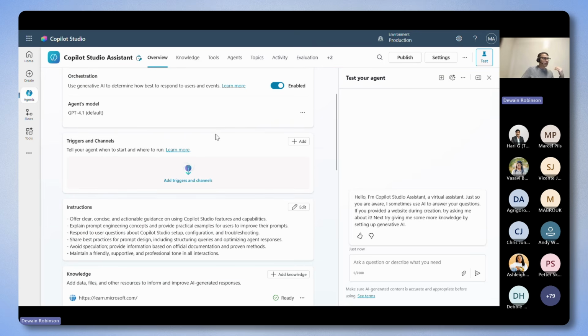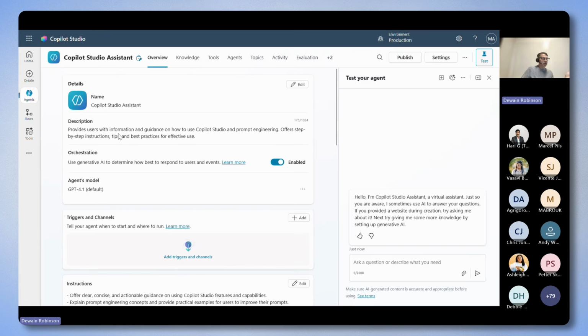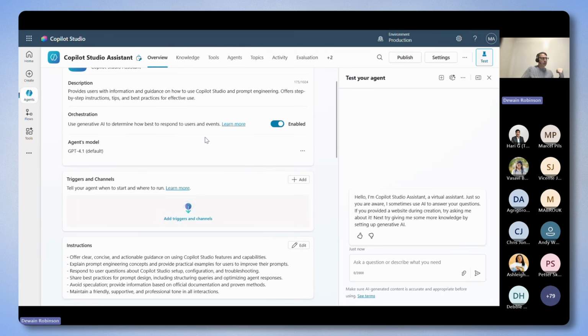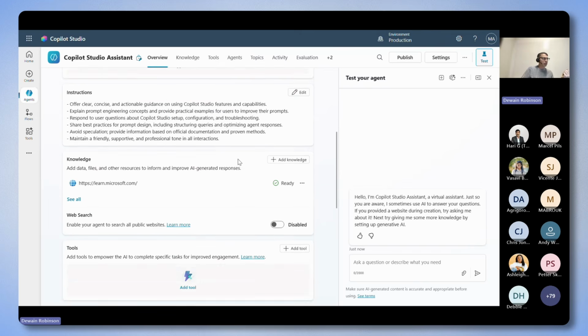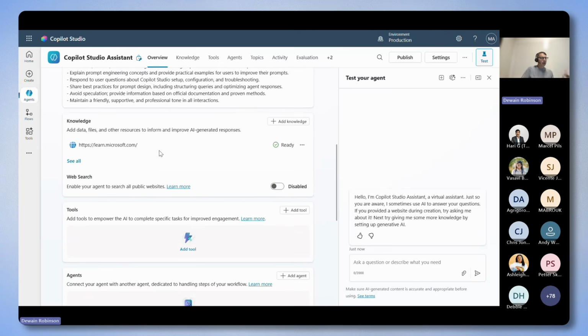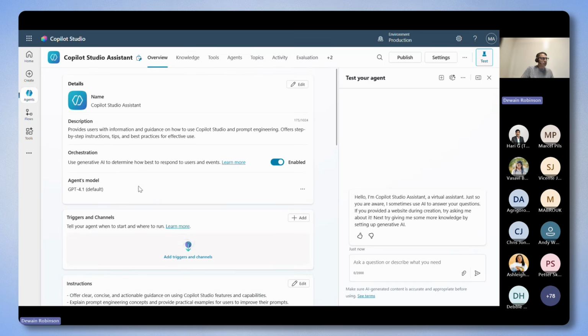And you can see here, we've got all this information. We've got a description. We've got information about the orchestration. We've got instructions that have been built for us. We've got a knowledge source already. Everything's already built for me. And because we just moved to GPT-4.1 by default, that will be the default model that we're using out of the box.